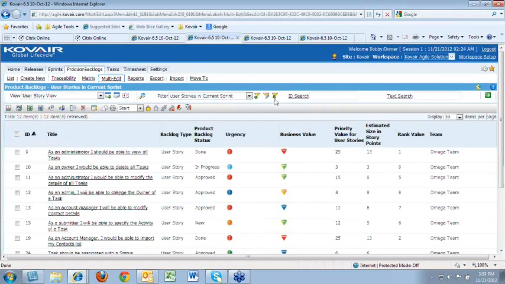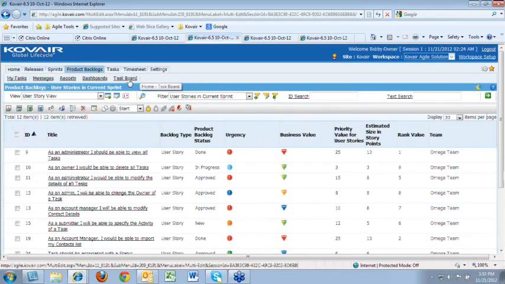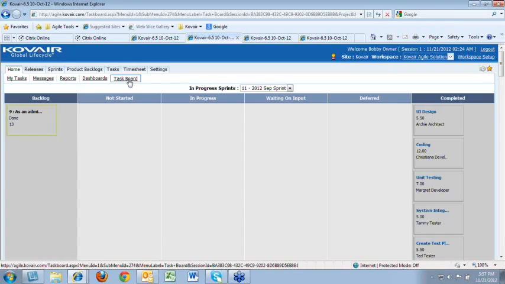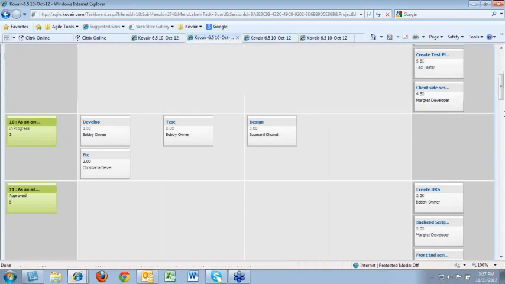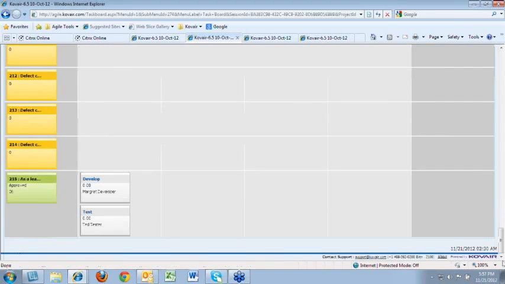So going into the task board page, Bobby can very well look into the different tasks that have been created with respect to this user story. So if I scroll down, here is the user story that I created. Currently it's in the approved stage. It's supposed to take 26 hours of estimated time, and these are the 2 tasks that have been created.